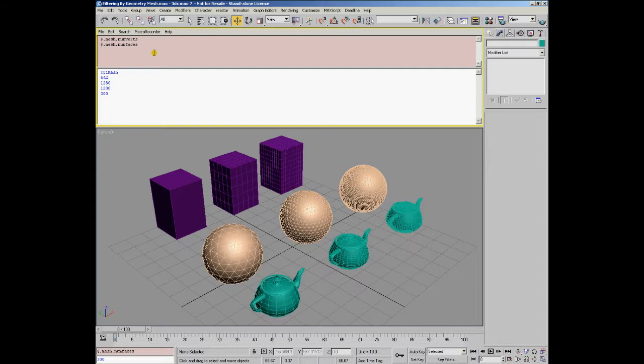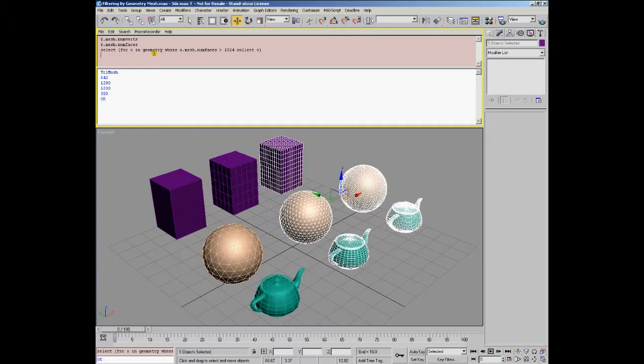Using this property, we can create a for loop: for all in geometry, where all mesh numFaces is greater than, let's say, 1k, collect the object, and we can now select all the objects that have more than 1024 faces.